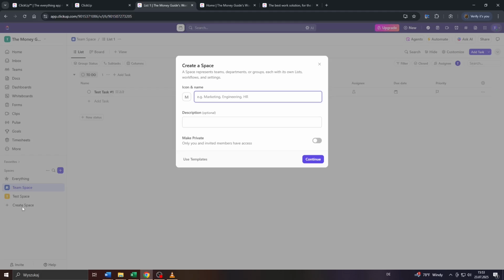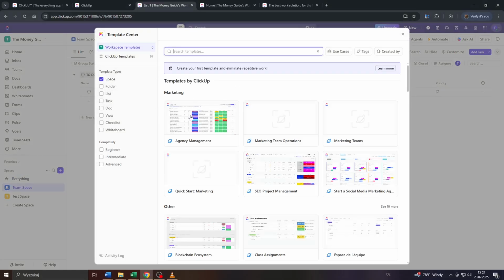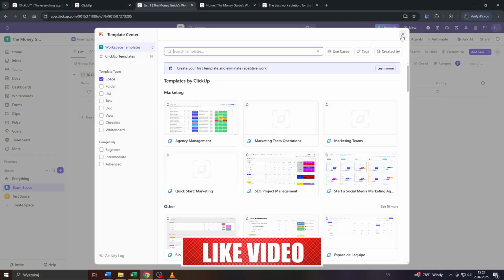You can create more team spaces by simply clicking on that button here, create space. And after that, you will be given the opportunity to customize your space, like, for example, project one or project this or that. If you don't want to use these blank spaces, you may, for instance, use some of the customizable templates from the ClickUp library by clicking on that button here.